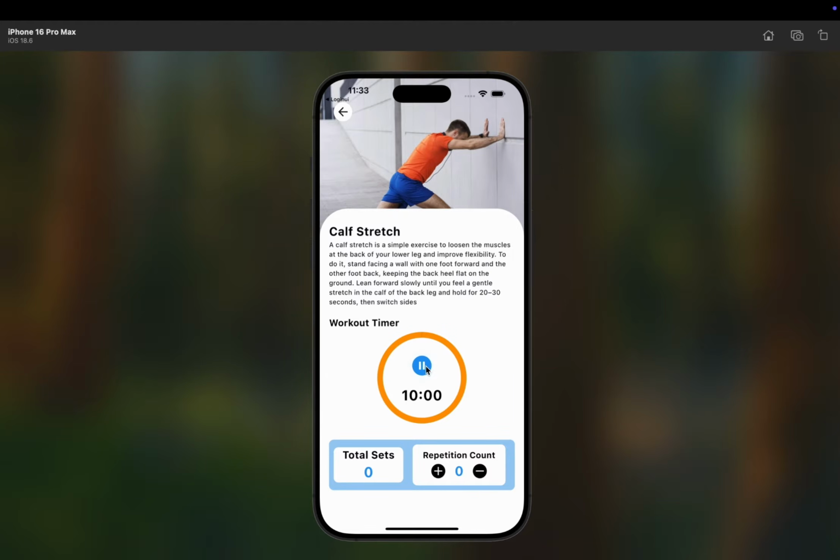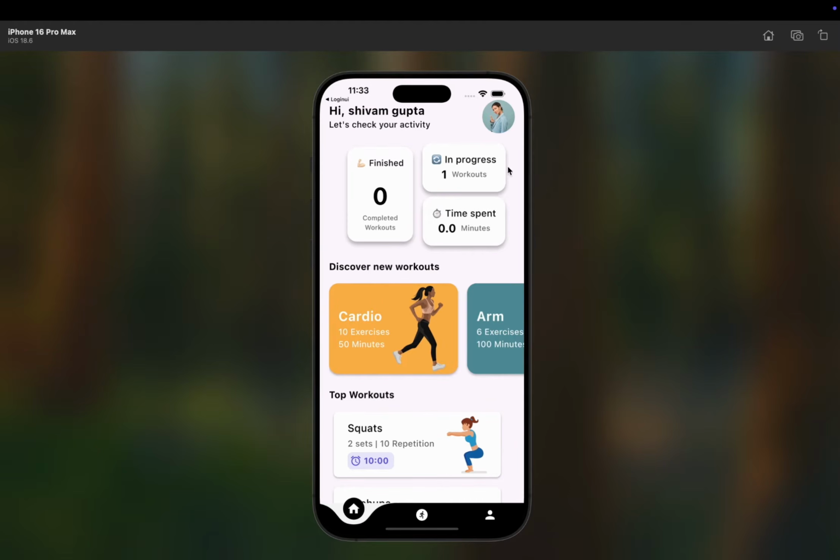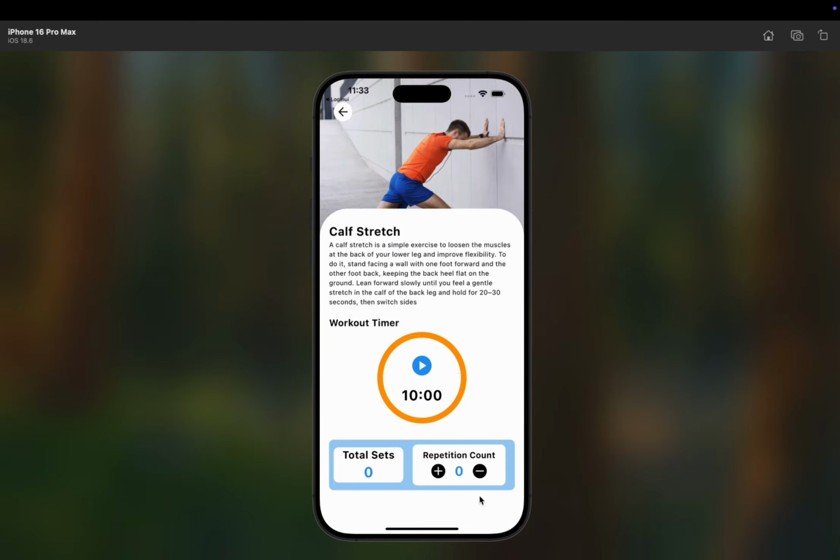So I click on this, and you can see how the workout timer has started with a repetition count. I can simply play and pause this workout timer, and we'll move back, and you can see that in progress has changed from 0 to 1 because we have just started one exercise timer. So the workouts in progress are 1 now.